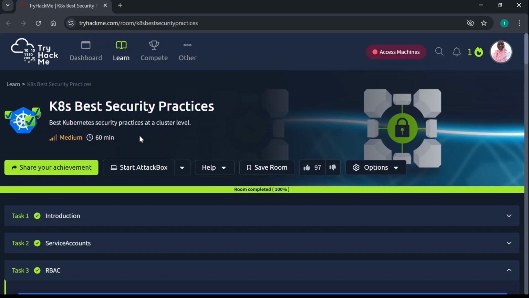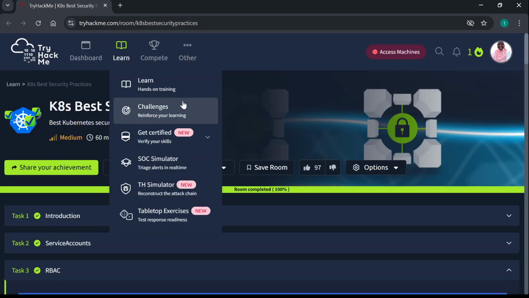I've been doing a bit of cloud pen testing, learning the rudimentaries of Kubernetes, and I have this wonderful room on TryHackMe that is very simple, and at the same time, very not simple. Okay, let's get started. I'm going to start with how I got to this room.